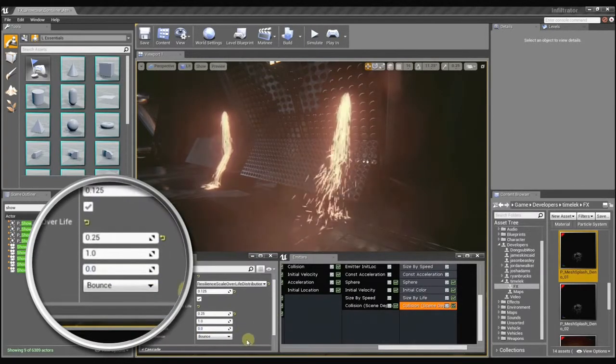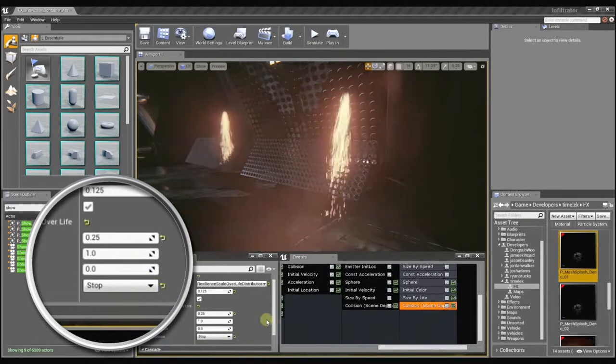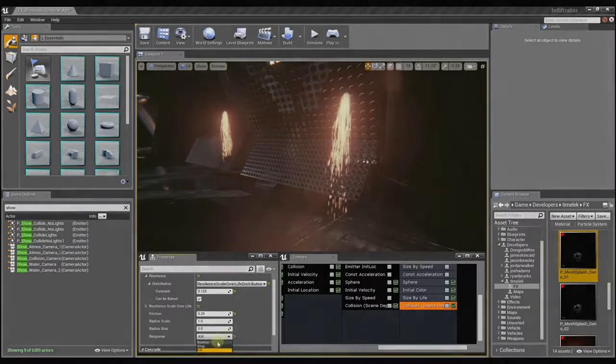Yes. And then we have the response method, which determines how the particles are going to behave once they collide. You can set them to stop and they'll just stick right to the surface, or you can set them to kill and they won't go through the surface anymore. You can see that most evidently over here. That is just too cool.